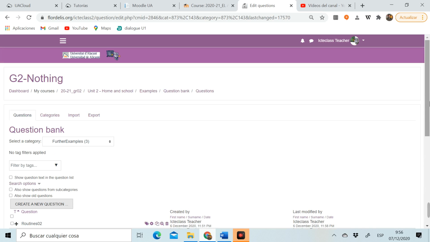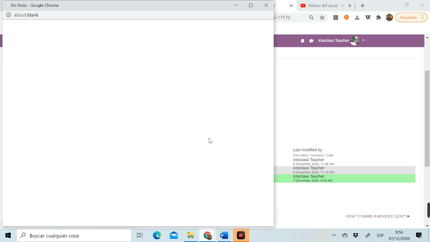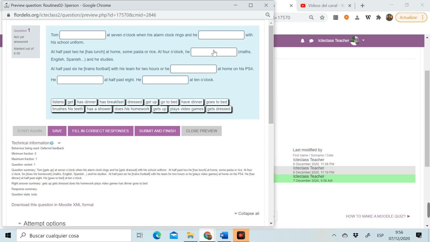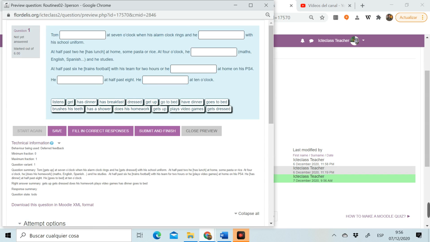It's going to appear in green as usual here because it's the last one I have created, and I'm going to click to check it. So it looks fine. Oh, something wrong with 2:30. He has lunch. It has not become a gap for some reason. The other ones should be working.